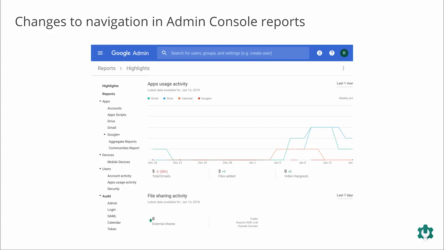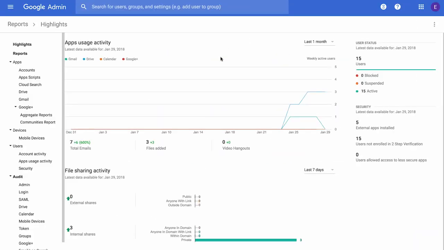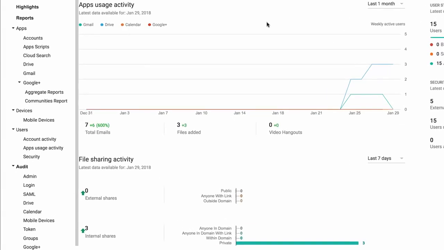The admin console reports and logs make it easy to monitor your domain's Google Apps usage, measure user collaboration, examine potential security risks, and much more. We're making some changes in the admin console reports navigation to help improve the visibility of reports for specific G Suite apps. Now, let's take a look at some of the updates made by navigating to reports in the admin console. Here you'll see we made a change on the left side navigation menu.